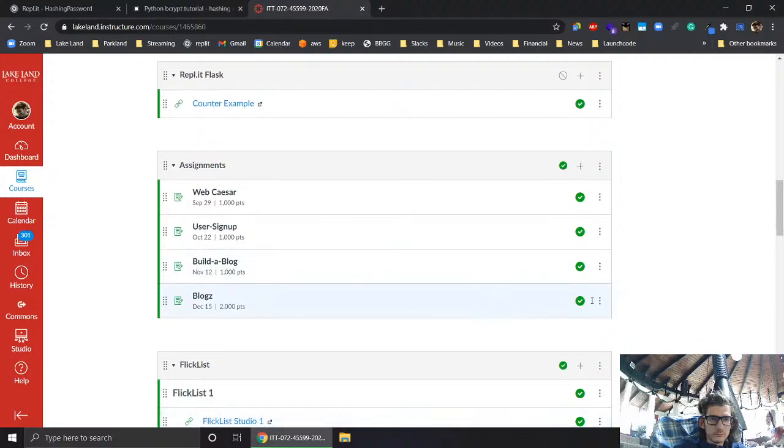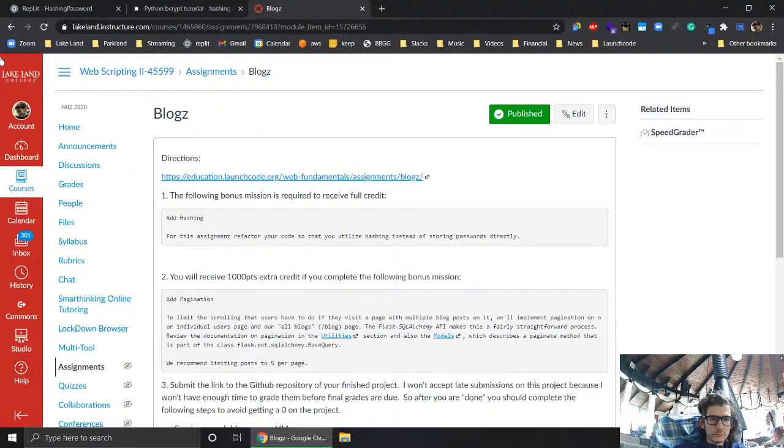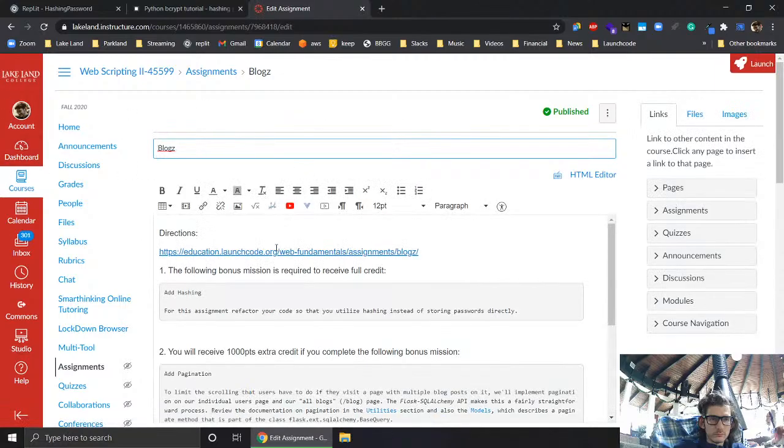And since we're here, I wanted to talk about the final assignment. So you'll notice it's worth a lot more points than the other ones, double to be exact. Okay. So you just follow the directions, but keeping this in mind. The following bonus mission is required to receive full credit. So you lose half the points if you don't include this because it's so important.